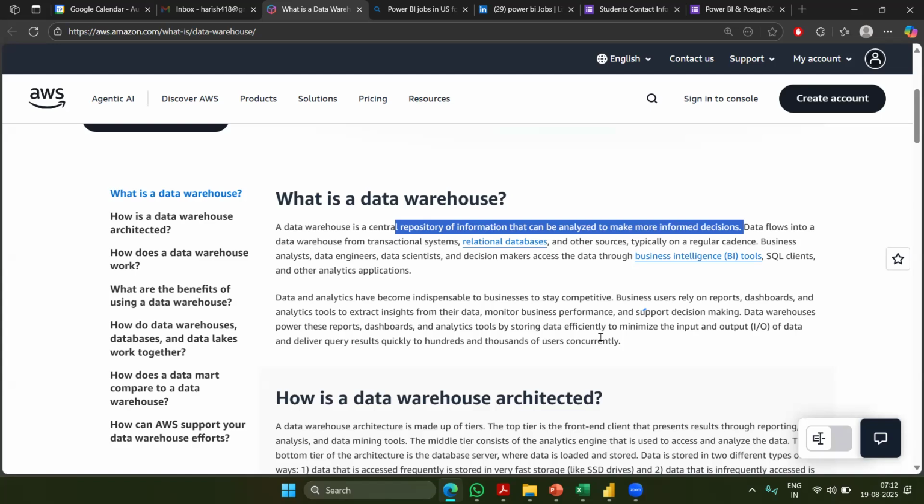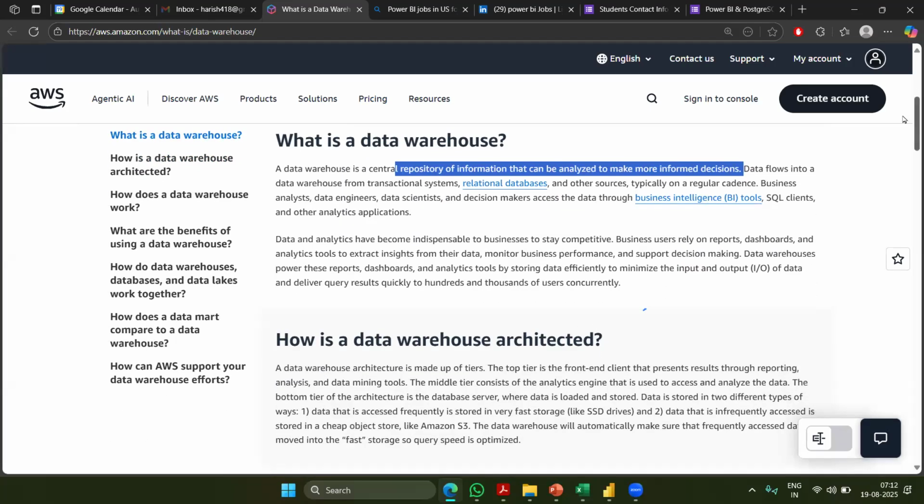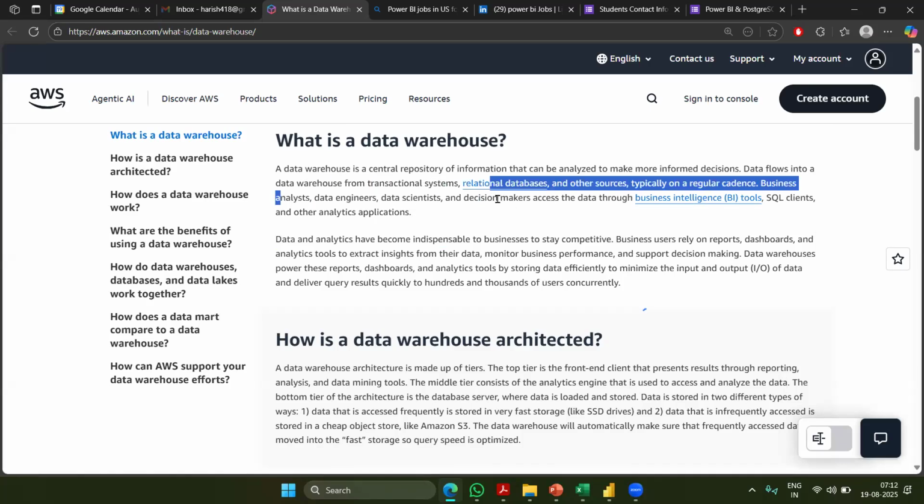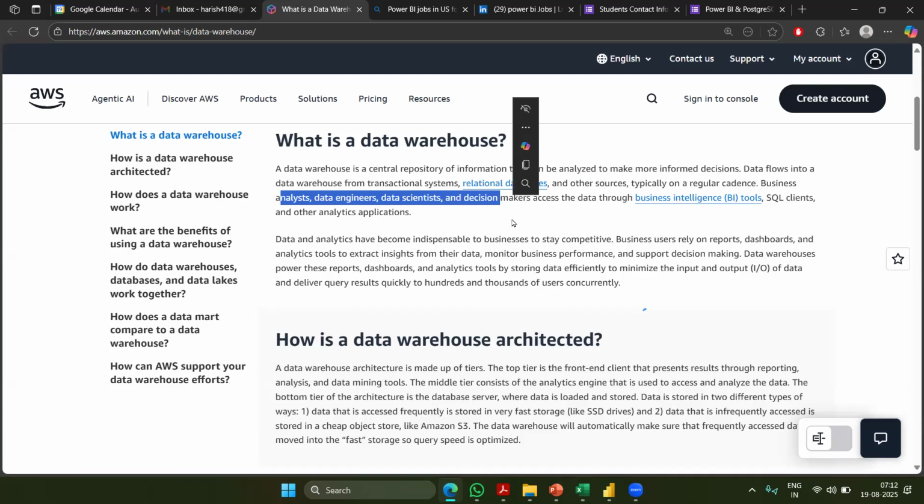Okay. And our success factor depends upon how accurately we are understanding the data model that is provided by the data engineers, right? Data flows into the data warehouse from transactional systems, relational databases, and other sources, right? Business analysts, data engineers, data scientists, decision makers. If you see, these names can also be interchanged. In some organizations, these roles are performed by the same people based on the level of skill they have. Okay. The makers access data through business intelligence tools, SQL clients, and others.